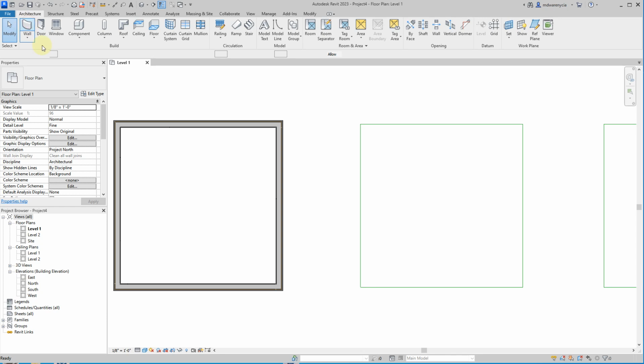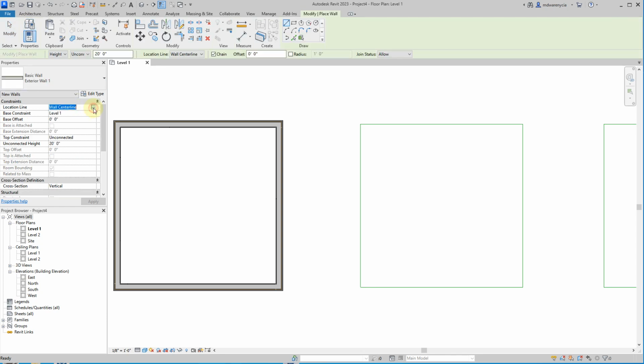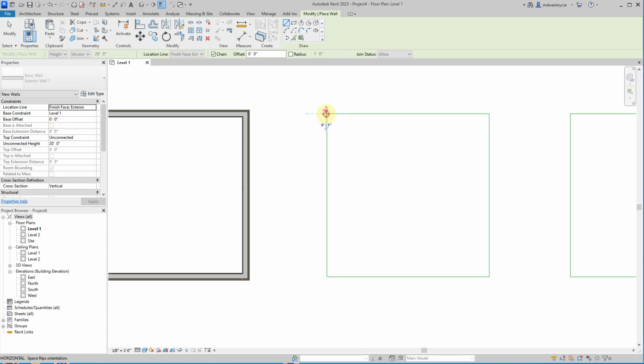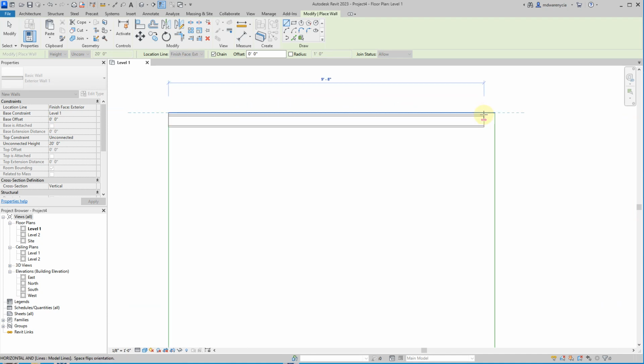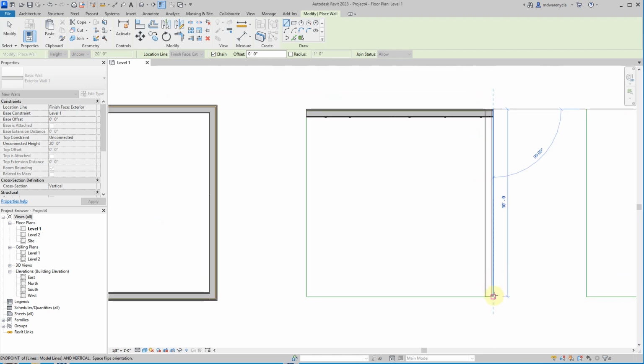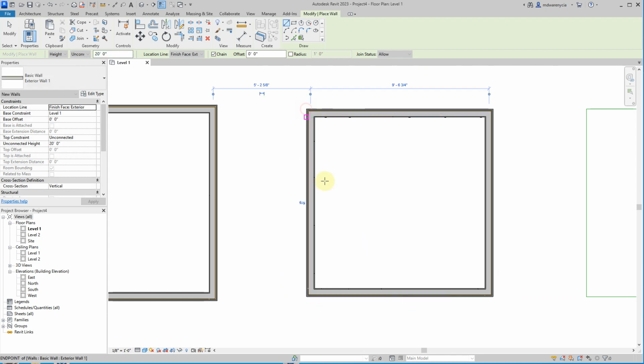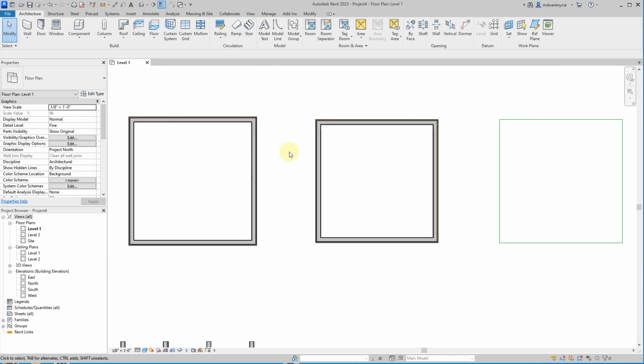So let's do another wall, and we're going to change one setting right here. I'm going to change this to finish face exterior. So now when I start doing this, you can see that instead of being centered on that, like this wall was, the face is now on that 10 by 10 line. So as I go around and place this, you can see that it's actually drawn a smaller room than this other one.